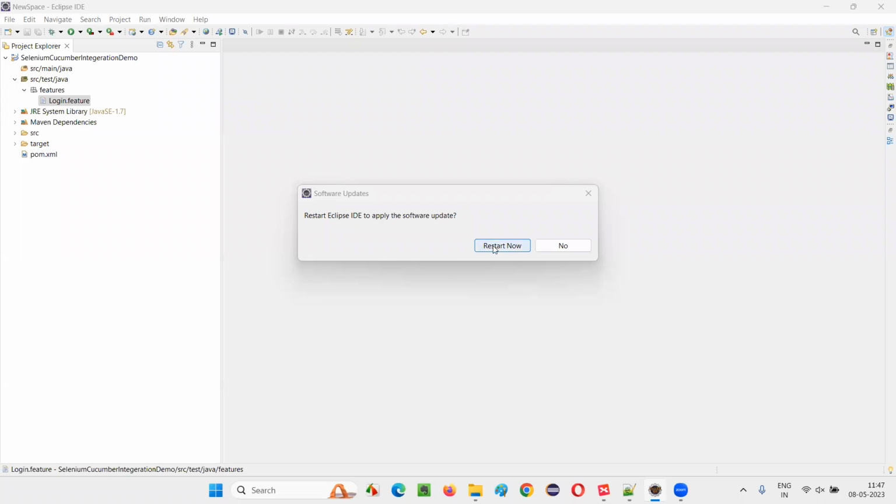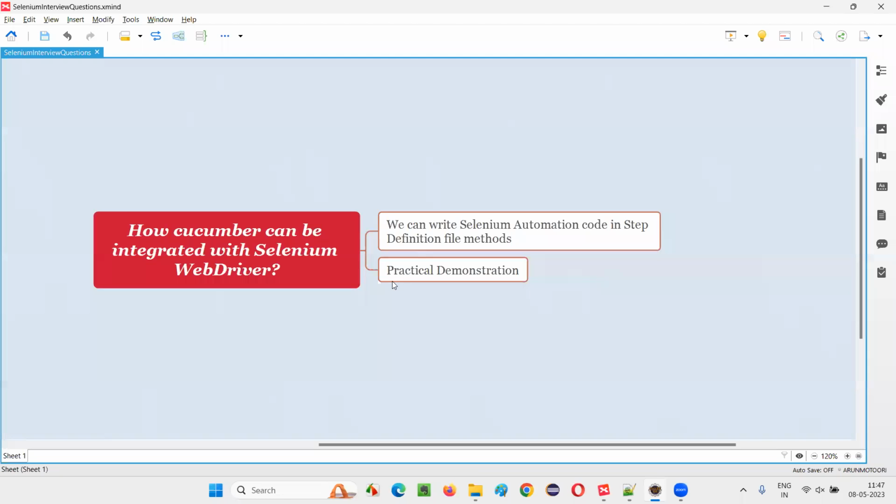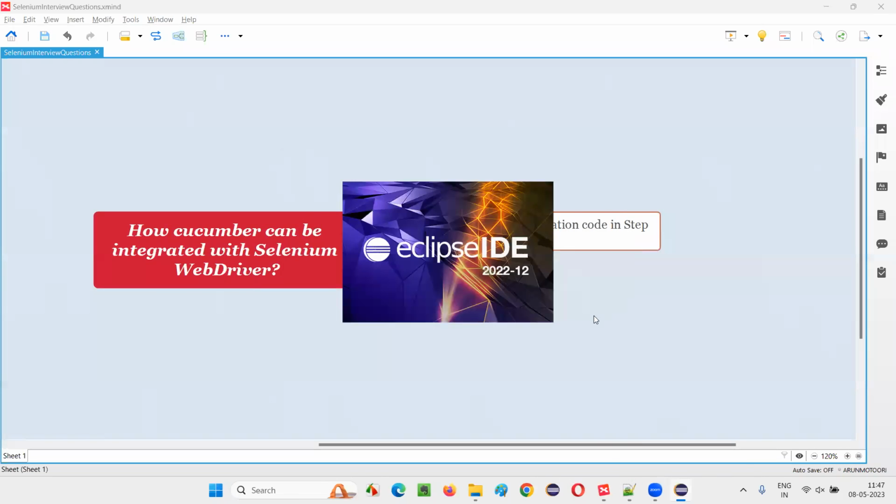Now it is asking you to restart. Click on restart now, and the Eclipse IDE will get restarted. Let's wait for the Eclipse IDE to restart. You see now it's restarting. It will take a while. You see the Eclipse IDE got restarted. Let's expand this project now.